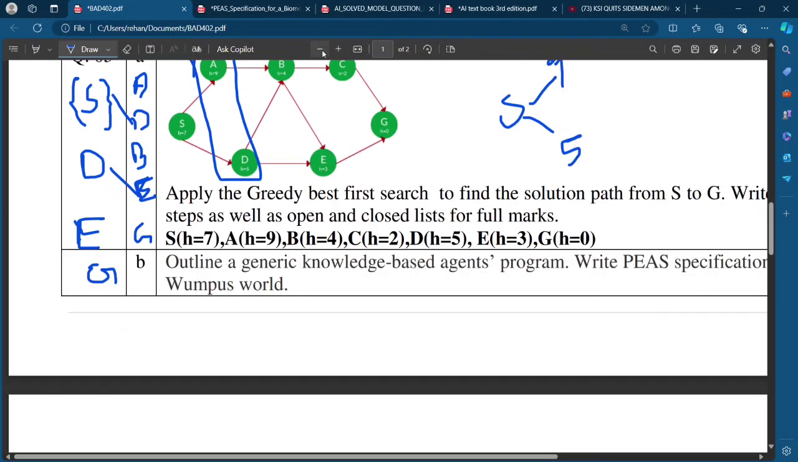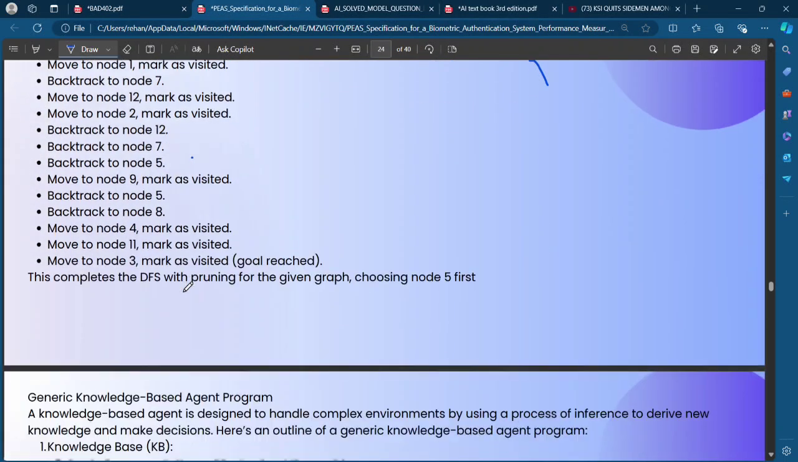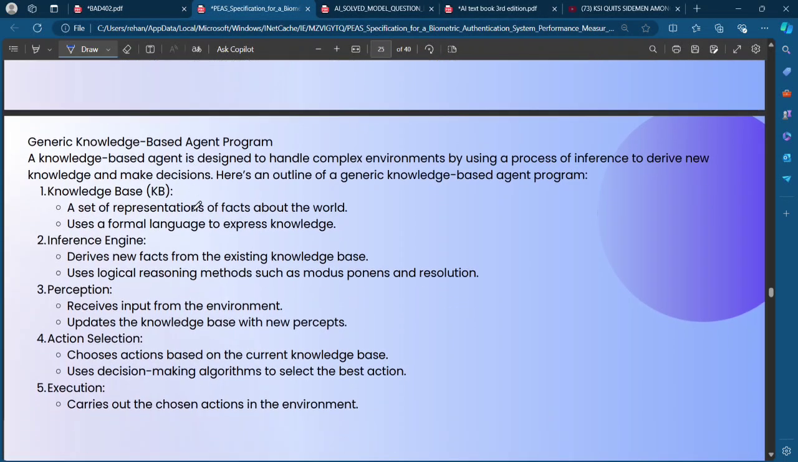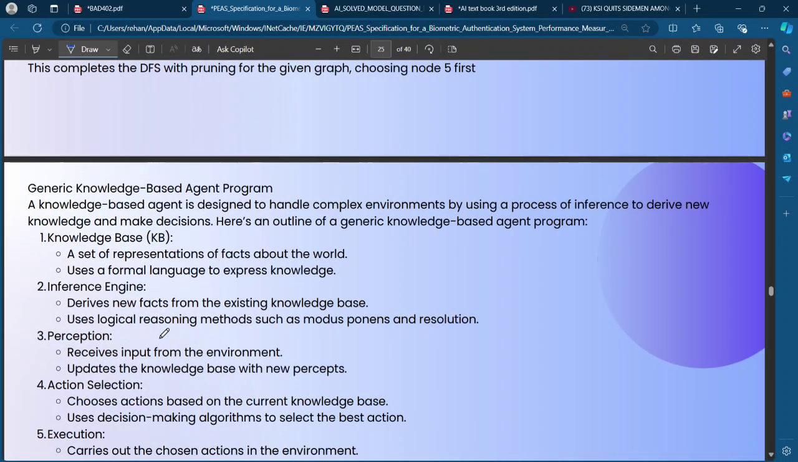Okay. Then outline the generic knowledge based agent program and write the PEAS specification of the Wumpus world. Let us see what's here: the generic knowledge based agent program. A knowledge based agent is designed to handle complex environments by using a process of inference to derive new knowledge and make decisions.